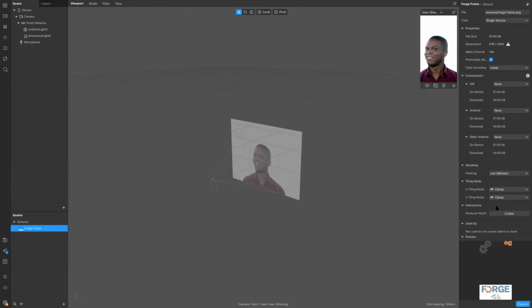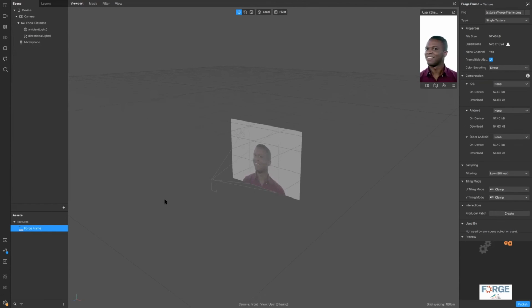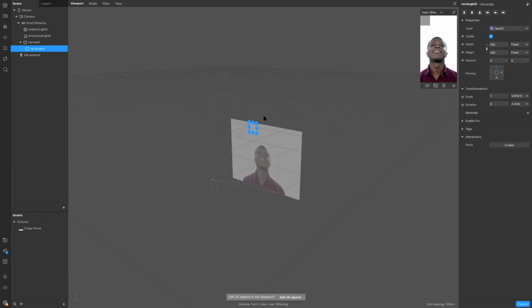And just like that, we have our file ready to put into our filter. Now we're going to go to our scene box right up here and add an object, just like we added that face mesh before. We'll scroll down a little further and add a rectangle right here, and click insert. A little rectangle appeared in the center and one appeared in our little preview box.